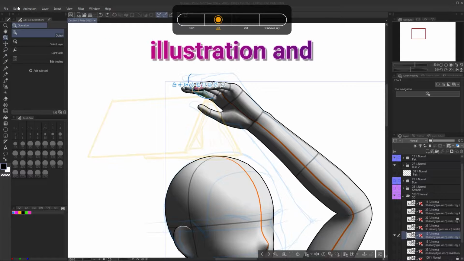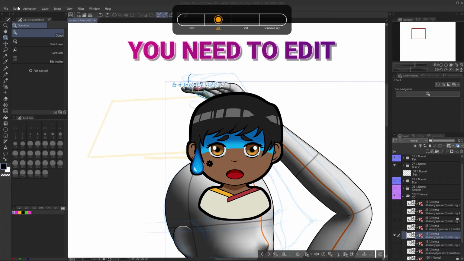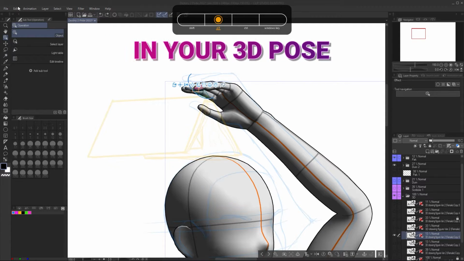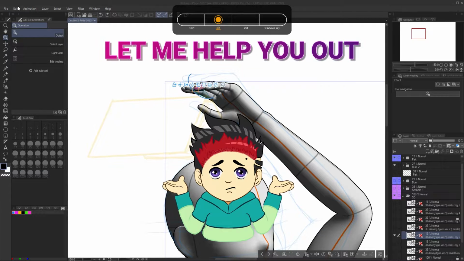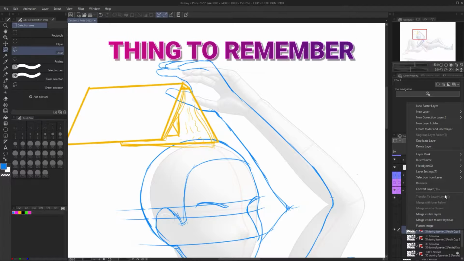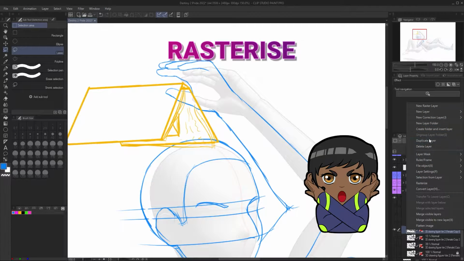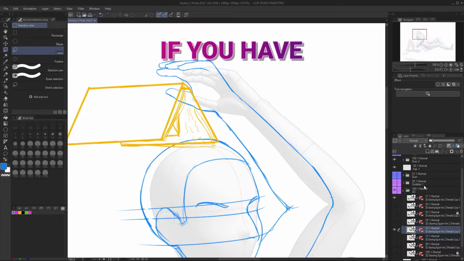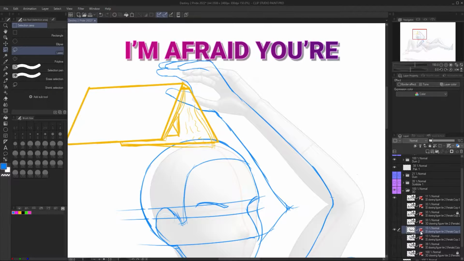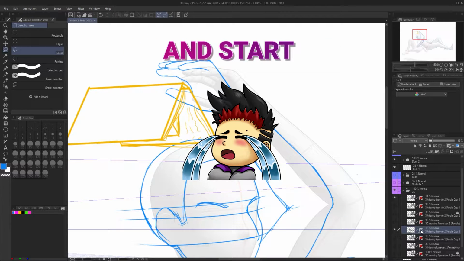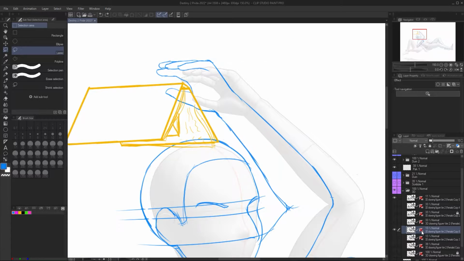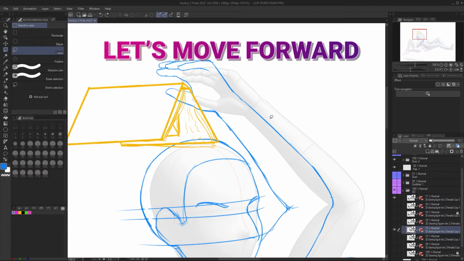You're at a point in your illustration and you realize you need to edit something in your 3D pose and you don't know how to do it. Let me help you out. The most important thing to remember is not to rasterize the 3D layer. If you have already rasterized it, I'm afraid you're going to have to bring in a new pose and start all over again. If you haven't, well, let's move forward.